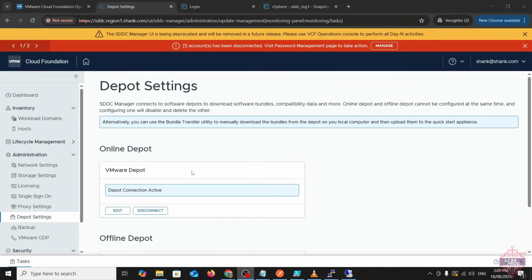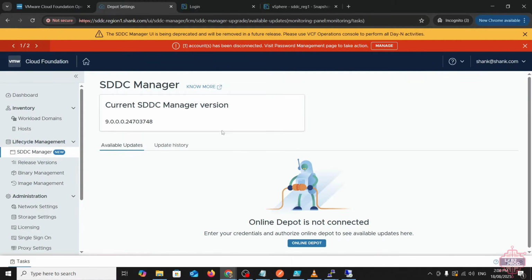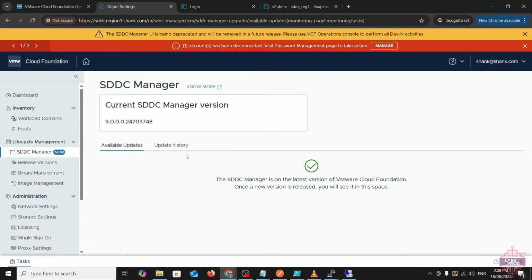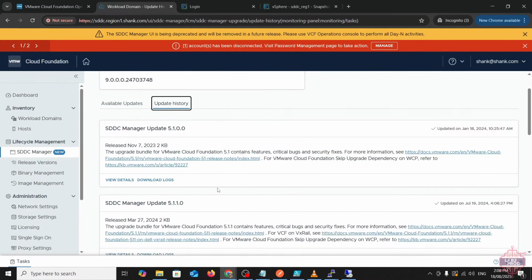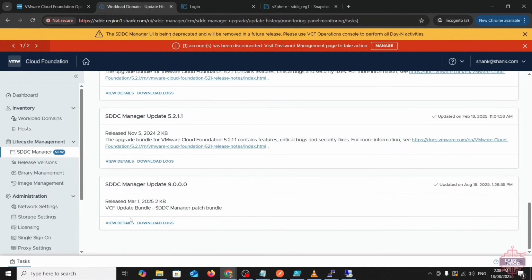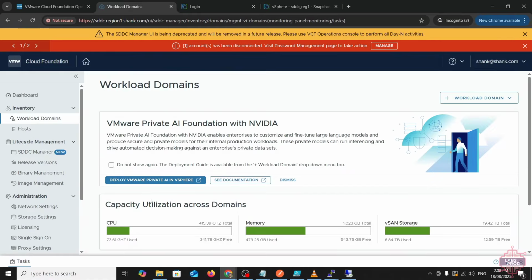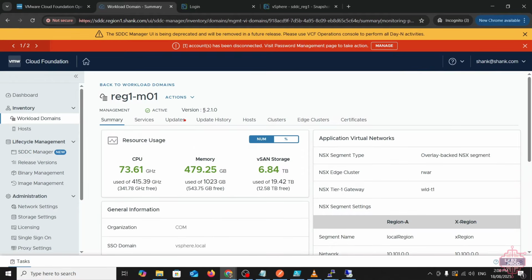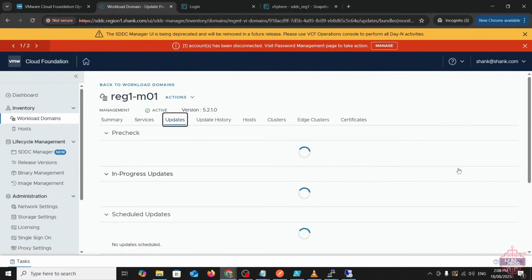As you can see now, I've retried to authenticate and the depot connection is active. Now, if you do hit an issue at this point, because I didn't cover it, let me know and I can try and walk you through some of the ways to resolve this, but you probably won't face the issue that I did. Now I'm going to go back to Lifecycle Management, SDDC Manager. We should be able to see, yep, that's all good to go. Update history. We should see version 9, we're good.